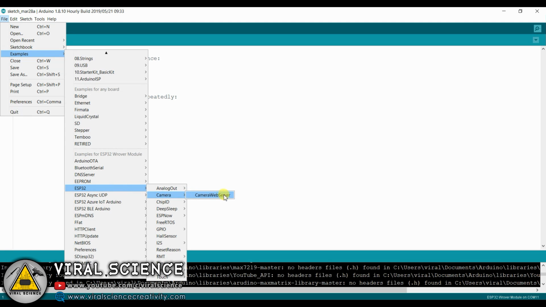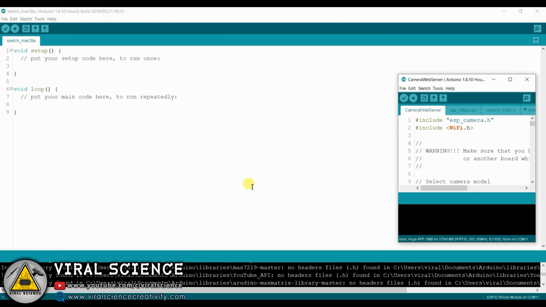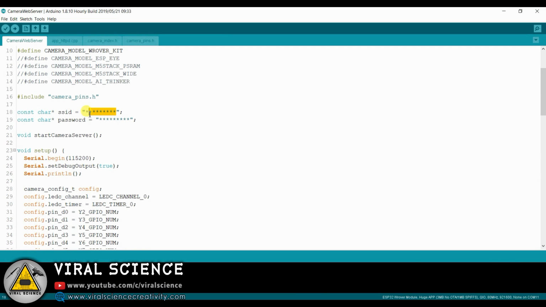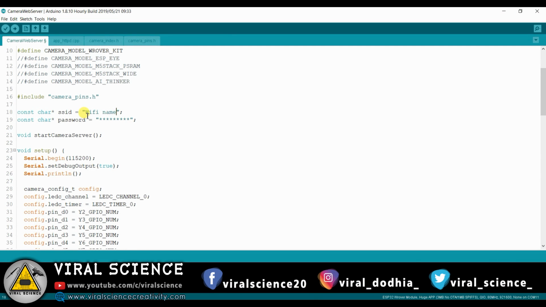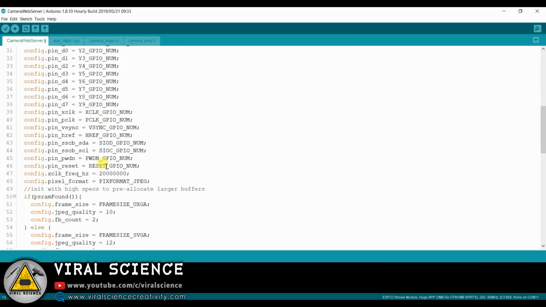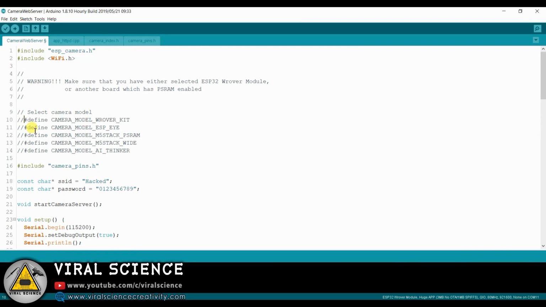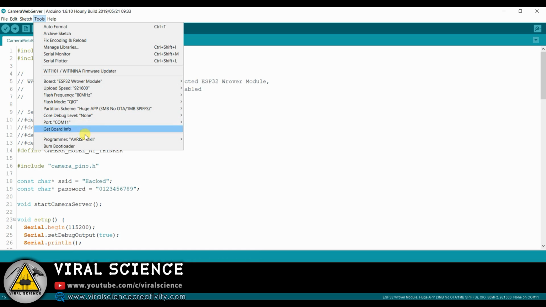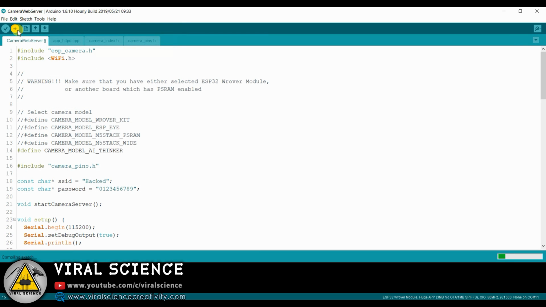So go to ESP32 and camera example. Open this. Here you just have to change the Wi-Fi name and Wi-Fi password. Comment this line and uncomment this AI Thinker line. Now check that each of the selections is correct, and upload the code.